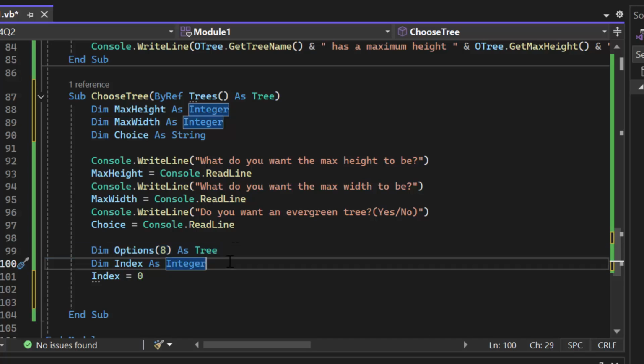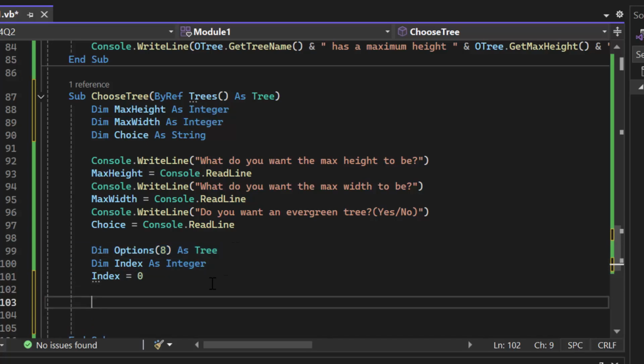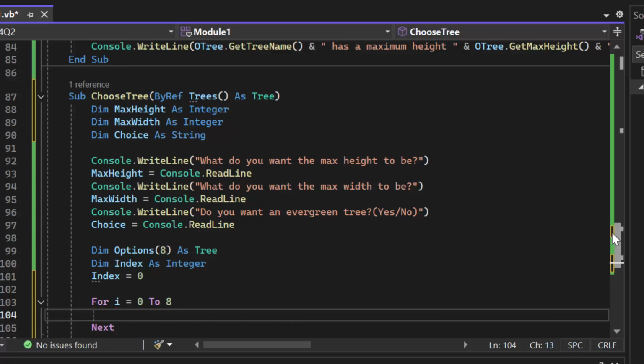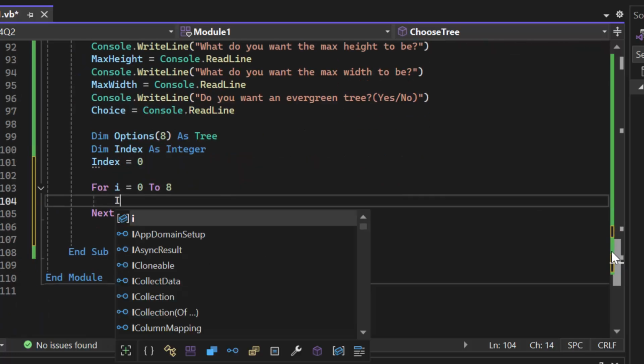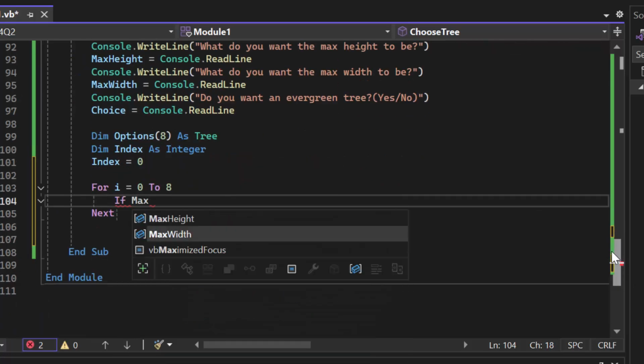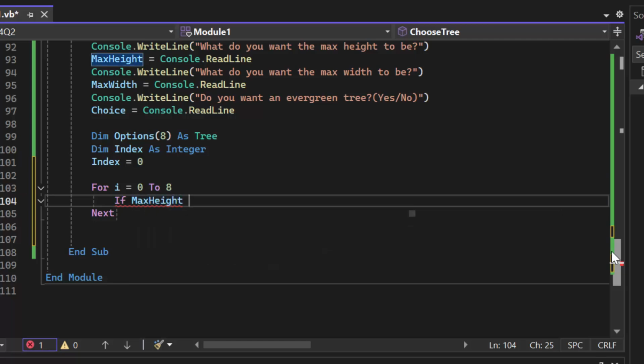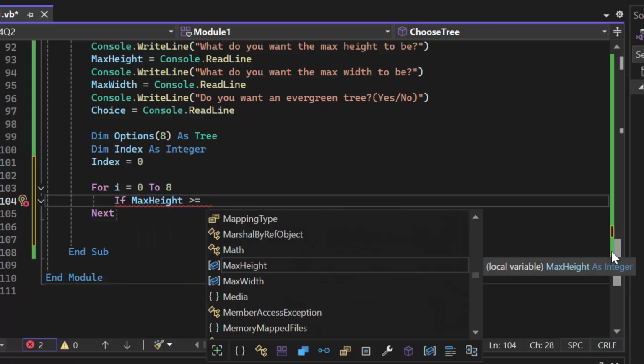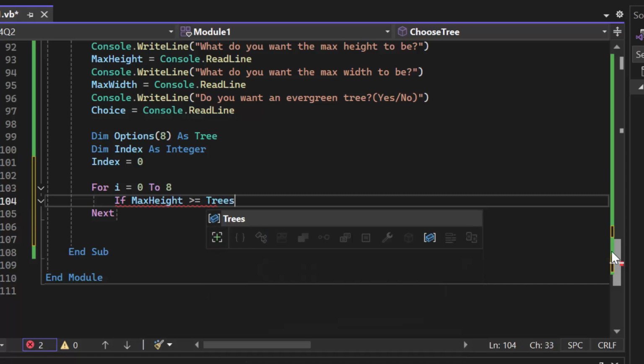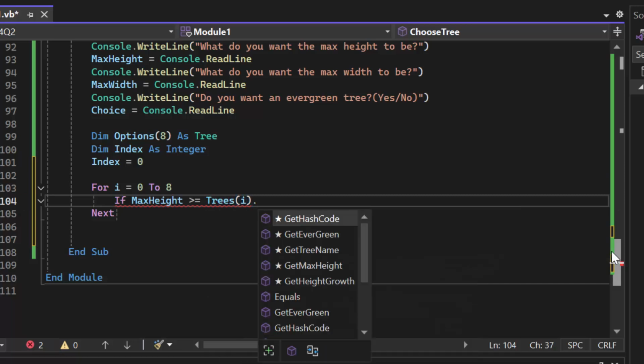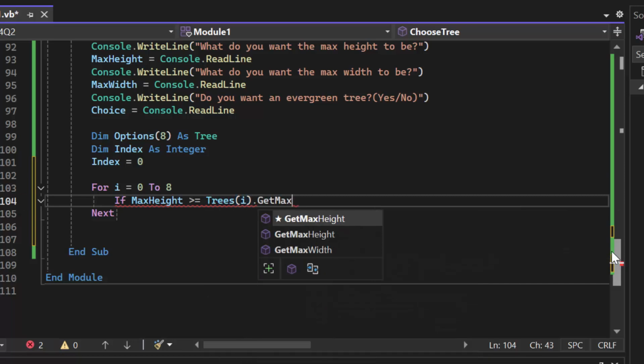Then we have dim index as integer. That is going to help control where we are. Once we have a criteria that meets their choice, I'm going to increment index to go to the next spot of the array. So I'm going to do for I equals 0 to 8 because I got to check all those trees. Now, if the max height that the user entered is greater than or equal to my trees I, the first one, index 0, get max height.